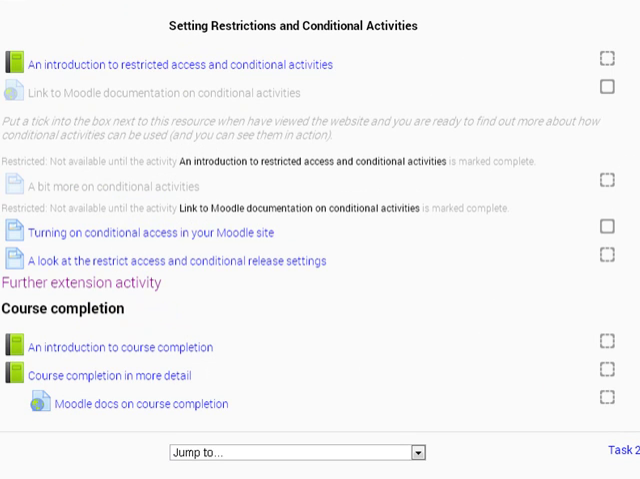Activity completion and restricting access are used to enable you to control the Moodle course and to enable it to release content based on student activity. Here's a very short section using some of these features.